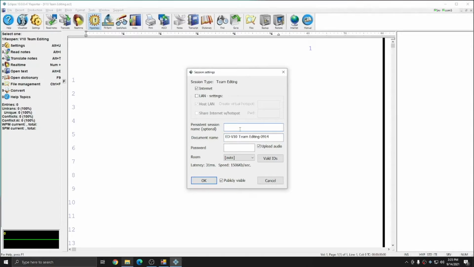As with previous versions of Eclipse, persistent sessions are for Bridge Mobile sessions rather than team editing sessions. For the document name, Eclipse will provide an automatic suggestion based on the current file name. You see that it has V10 Team Editing in the center. You can change this name to anything that you'd like if you want to.